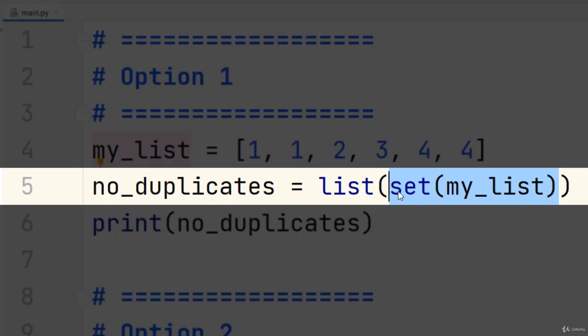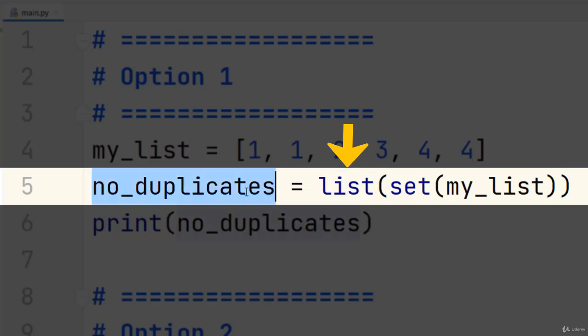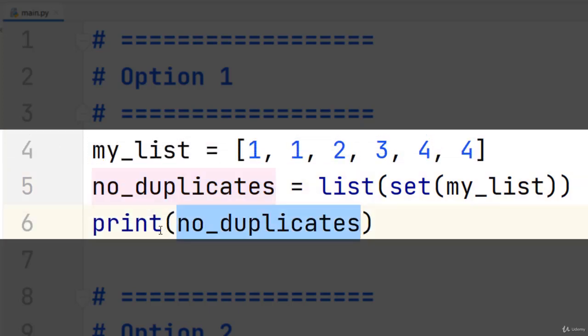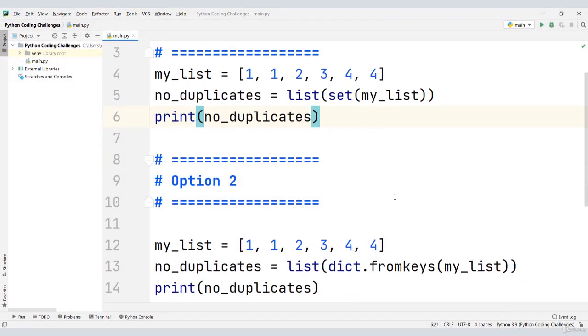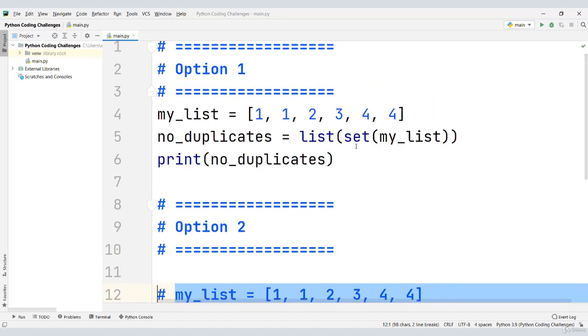And then we're going to take that set and we pass it to the list function to create another list, a new list from this set without any duplicate values. Do you see what we're doing? We're taking the list and we want to save it to a list called no duplicates. In this case, we assign that name, and then we print the result with a print function. And that is precisely how it works. Let me comment the second option, which we are going to discuss in just a moment.